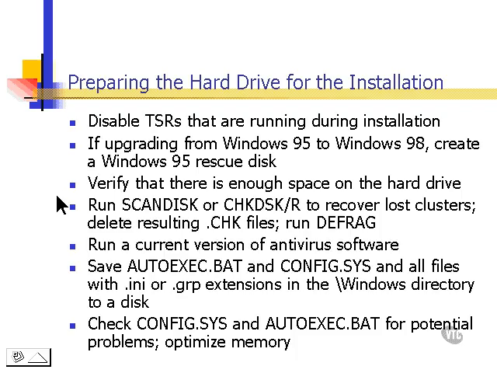So we need to make sure that the hard drive is large enough. We also need to make sure that the hard drive is cleaned up. We need to run ScanDisk or CheckDisk /R to recover lost clusters. In other words, we just need to clean house and make sure that we're starting off with a good, solid hard drive before we start an upgrade installation.